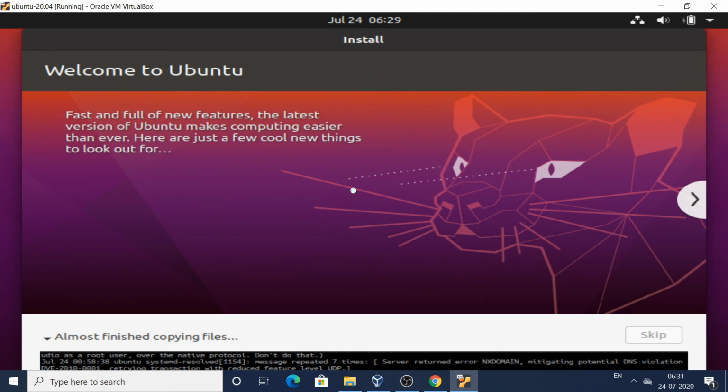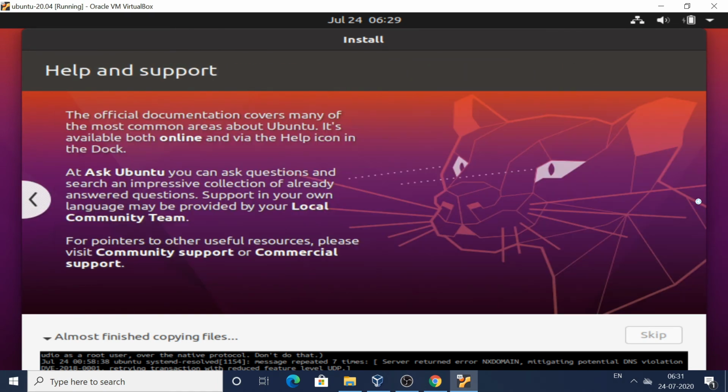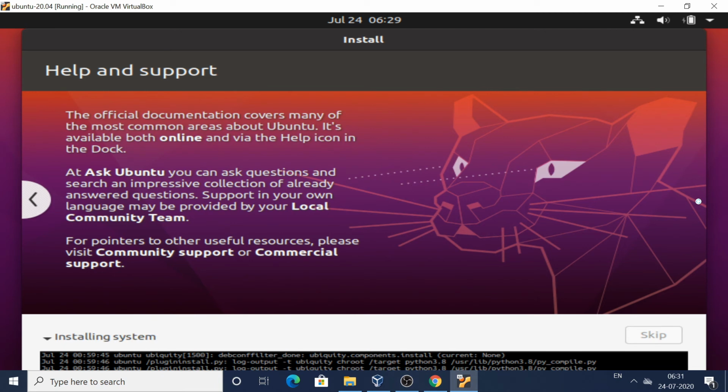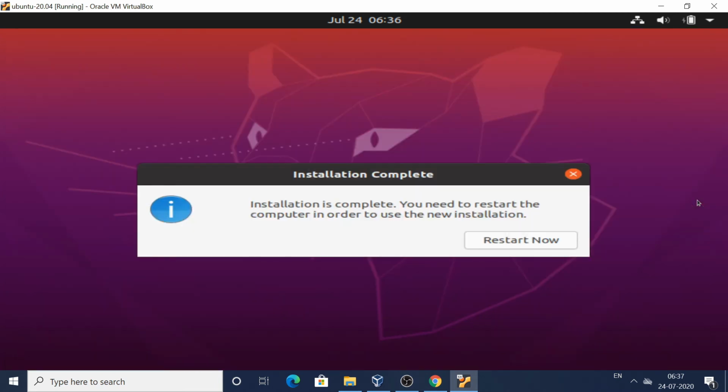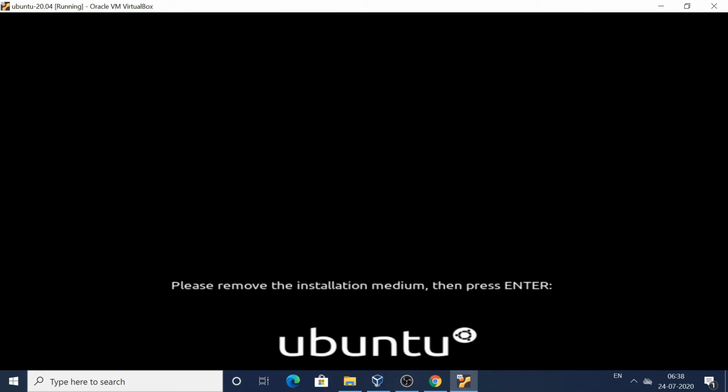As the installation proceeds, you can observe the new features on the screen. It will take some time to finish the installation. We will be back in a minute. As you can see, the installation is complete. Restart the virtual machine. Press enter.